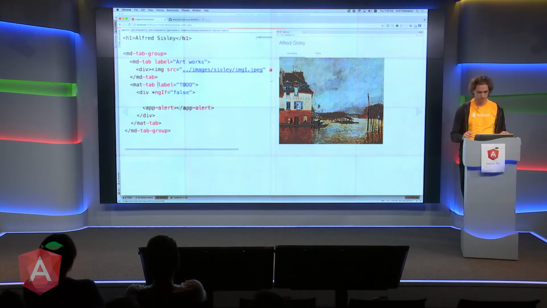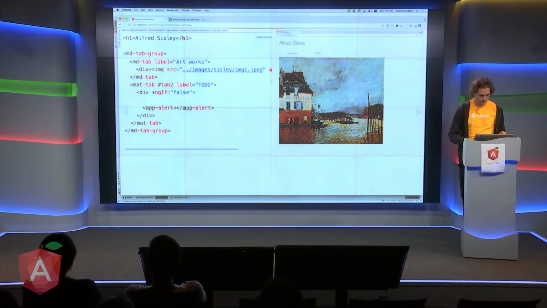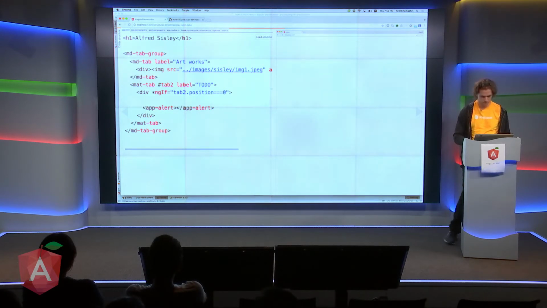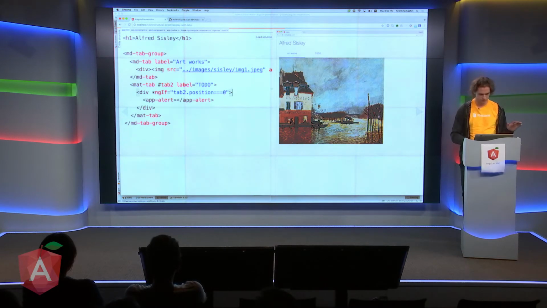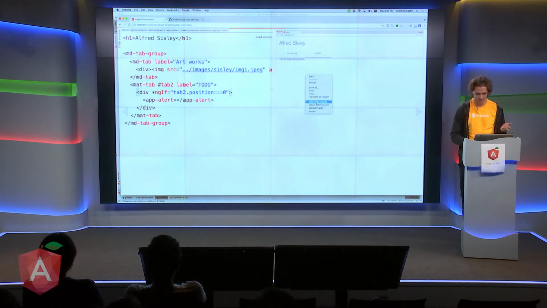So first of all, we have to get access to the tab, and we just give it a name. And I'll call it tab2. And then we say ngIf tab2 position equals 0. Right. So this, in my world, this totally works. Let's see. Boom. OK. So we have alert when we need it, and we have the content.